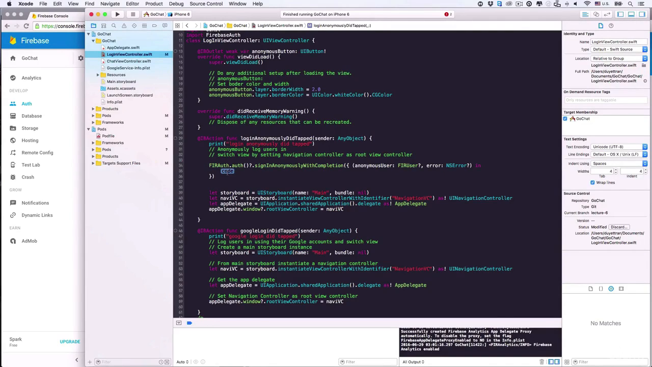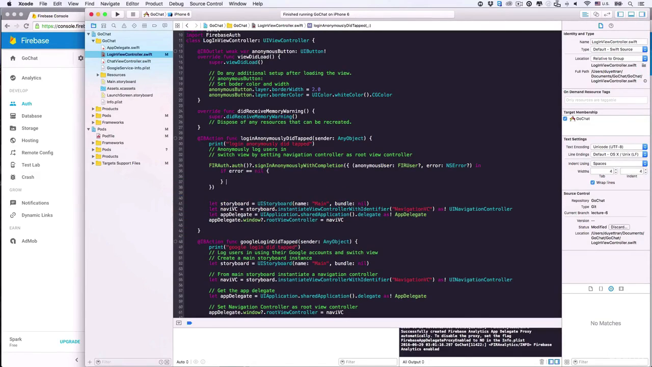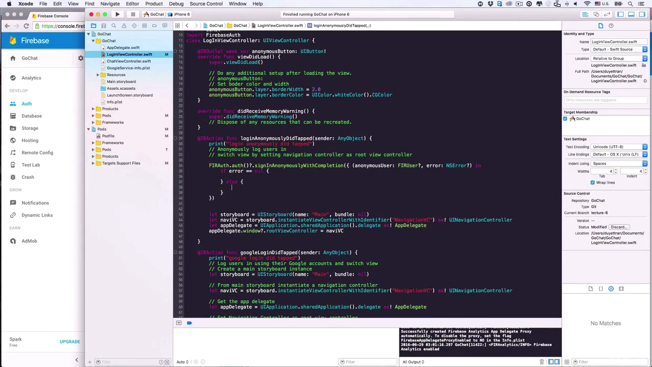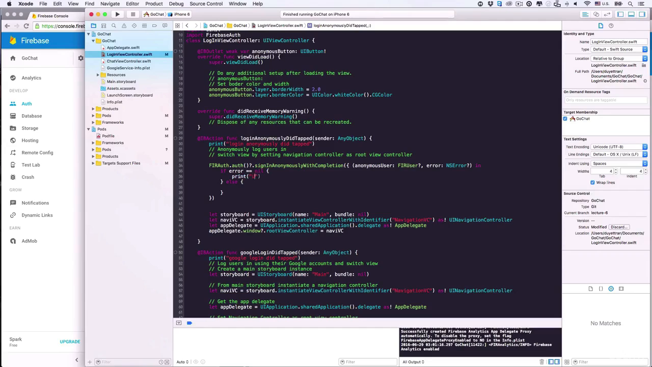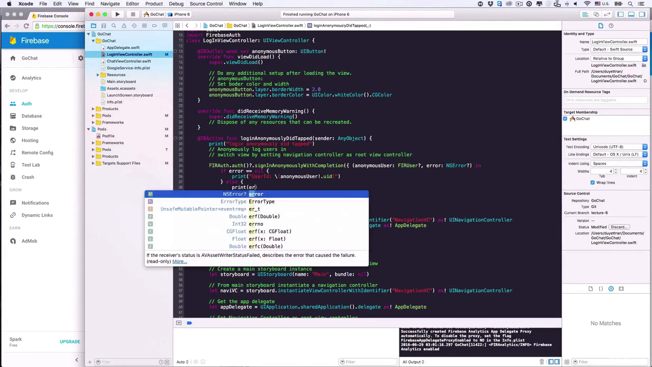Now we can use this user and error objects in this closure. First, if success, there's no error, we'll get an FIRUser to do stuff we want. Otherwise, we'll get an error. All right, let's print the FIRUser to see how they look. They're Firebase IDs, actually. Anonymous user. It's an optional, but we know for sure it's not nil because there's no error. So we can unwrap it. Get its ID. Cool.